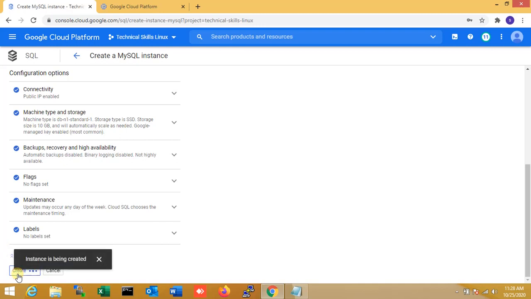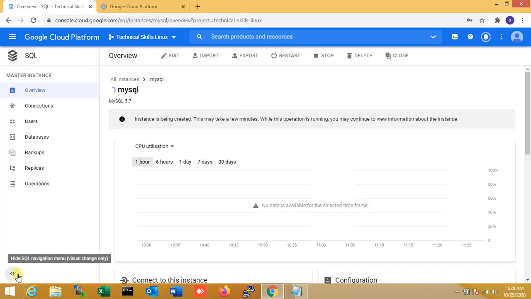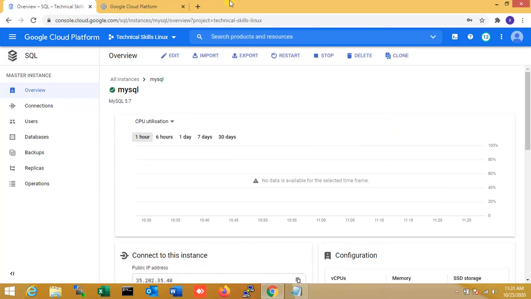So my MySQL server is just being created. Yes, an instance is being created. This may take a few minutes, right? While this operation is running, you may continue to view information about the instance, right? So wait for a minute. So you can see that my MySQL instance is ready to use, right?